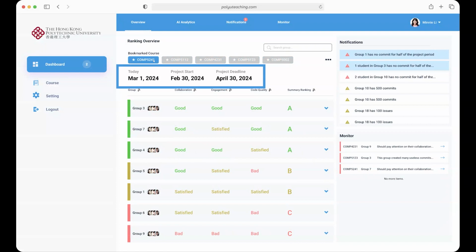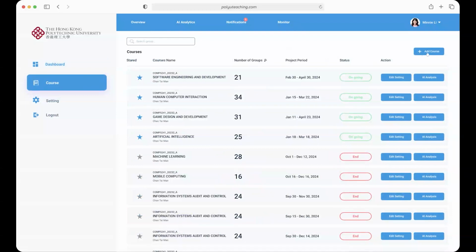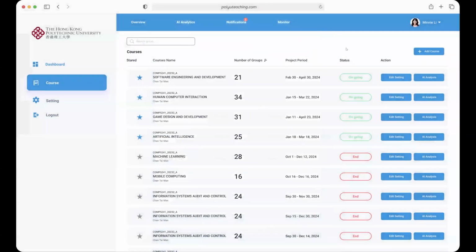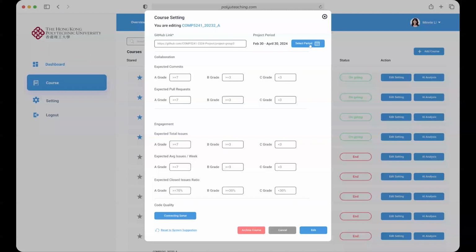Beneath the bookmark list, instructors will find the project timeline for each course, allowing for a convenient review of the project's duration. This information can be customized by instructors as they add new courses to their panel, ensuring that the course timelines are always up to date and reflective of the current academic schedule.